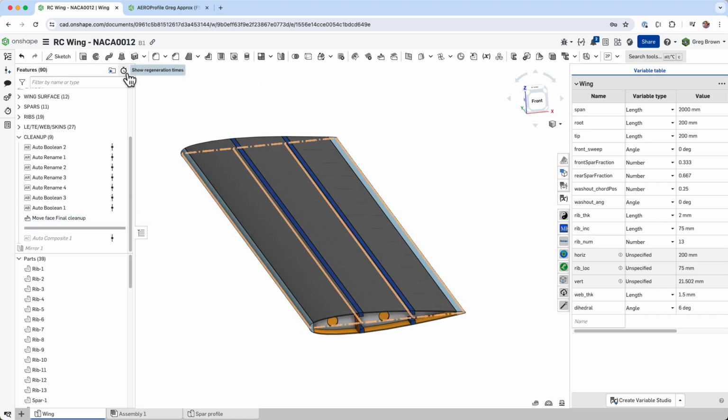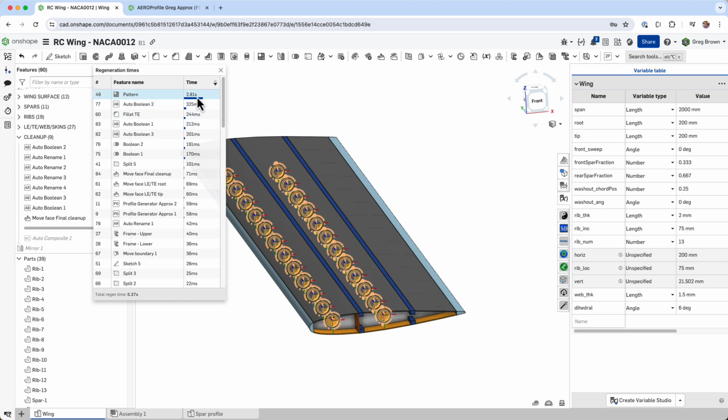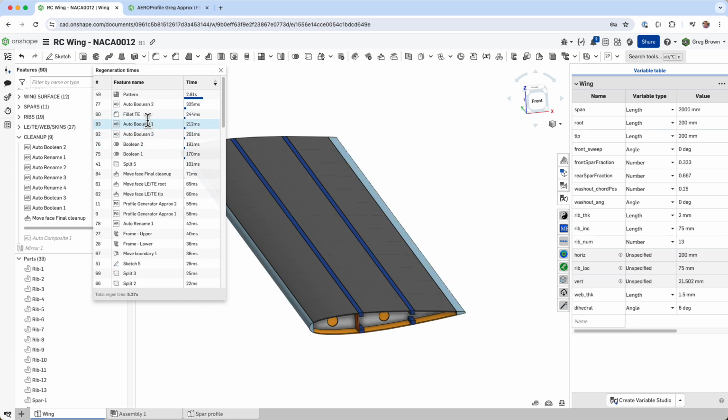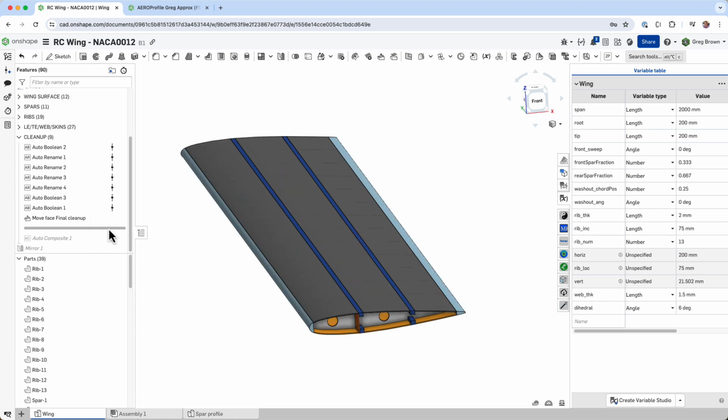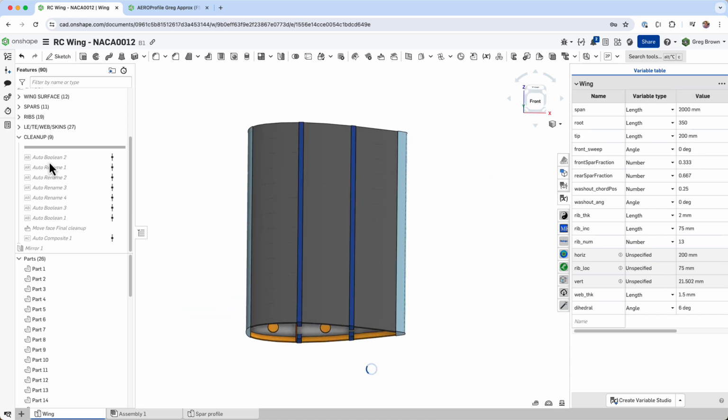Because these last few features take a little bit of time, not too much. The pattern is the long feature. These other booleans, maybe they're 200, 300 milliseconds each. So what I like to do is just roll back to a position which doesn't require me to do all these booleans. Then I can do my flexing. So let's change this to 350. Let's see, and we're going to go all the way down the tree now, apart from those last booleans.